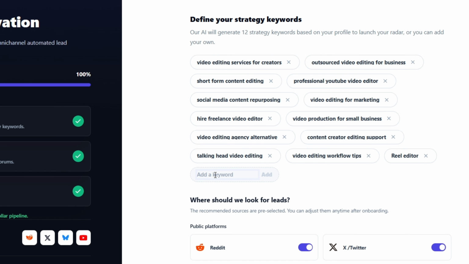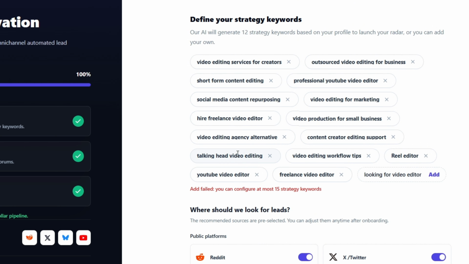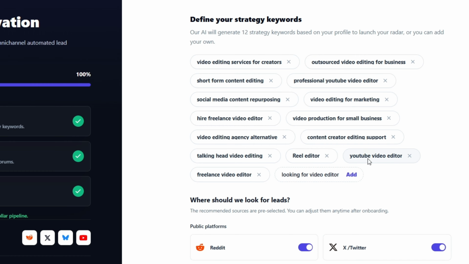Real editor, YouTube video editor, then freelance video editor. Here only 15 keywords are allowed because it's now in free plan. If any keyword doesn't feel relevant, you can remove it anytime.